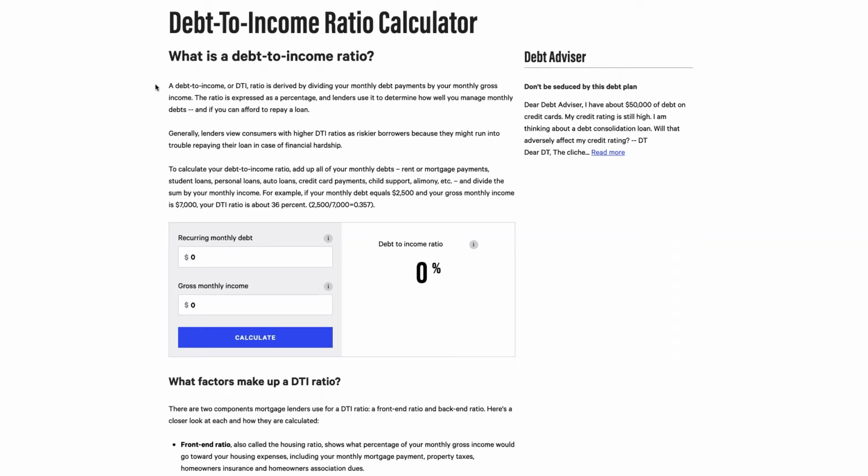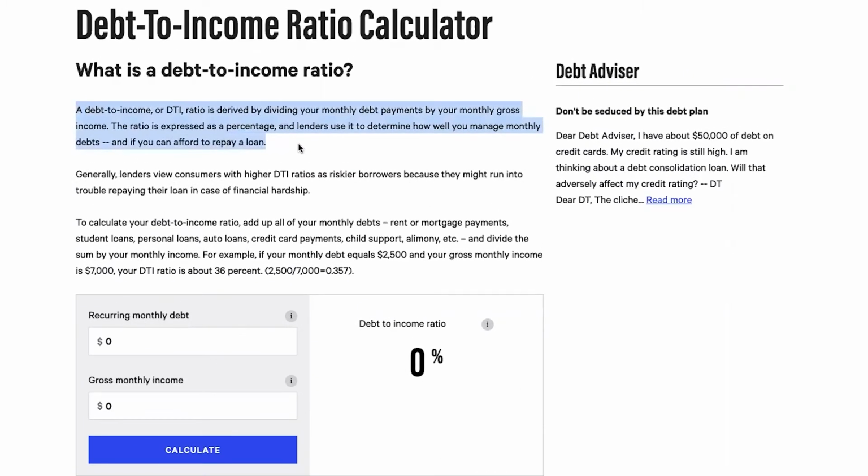So first things first, what is a DTI and why is it important? Well, I'm just going to read this here. A debt to income ratio is derived by dividing your monthly debt payments by your monthly gross income, not net, but gross. The ratio is expressed as a percentage, and lenders, mainly mortgage lenders, use it to determine how well you manage your debts and if you can afford to repay the loan. Because if they see, where your personal finances are concerned, that you're somewhat over leveraged.